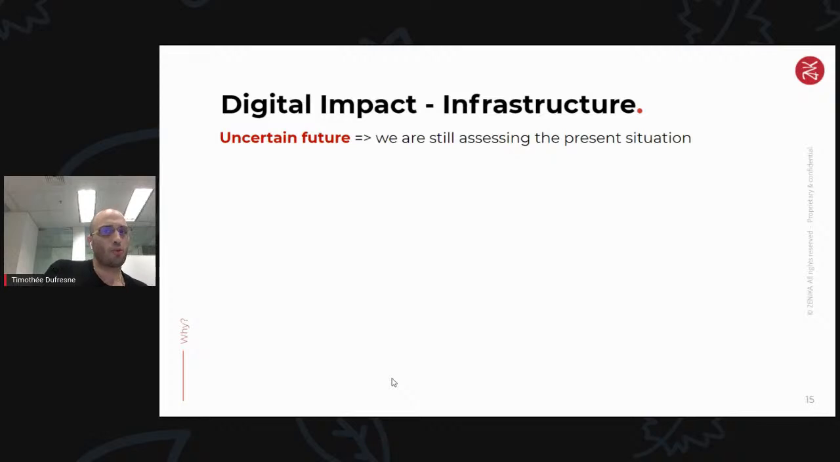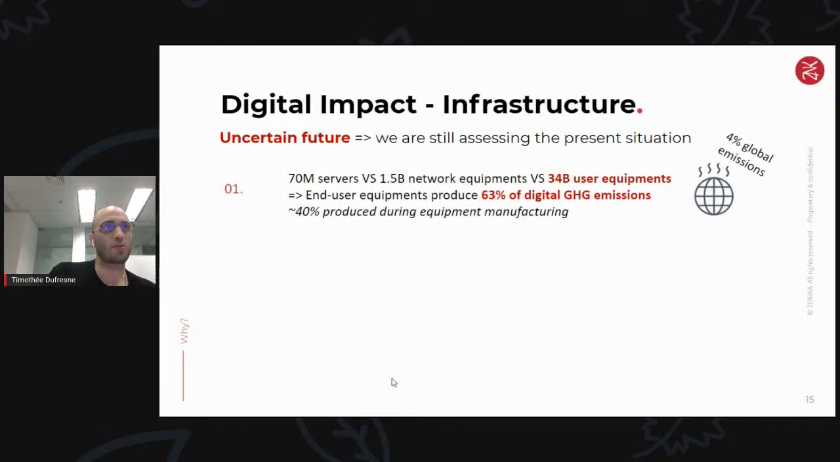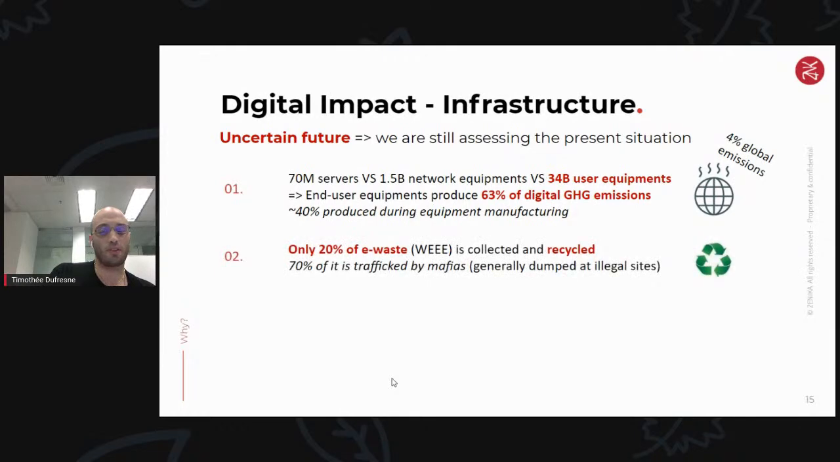On e-waste, we know that there is a lot of e-waste produced at all stages of the life of the product, mostly in pre-manufacturing and at the end of life.